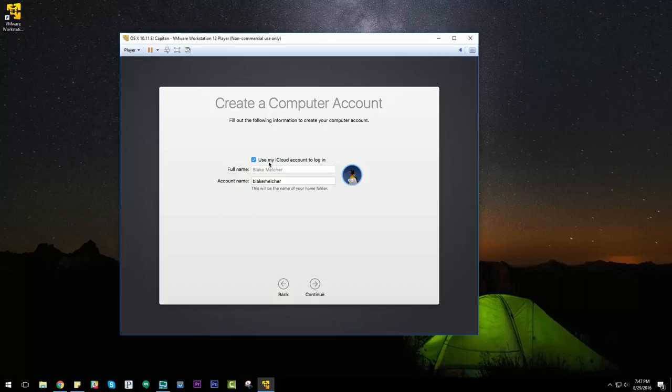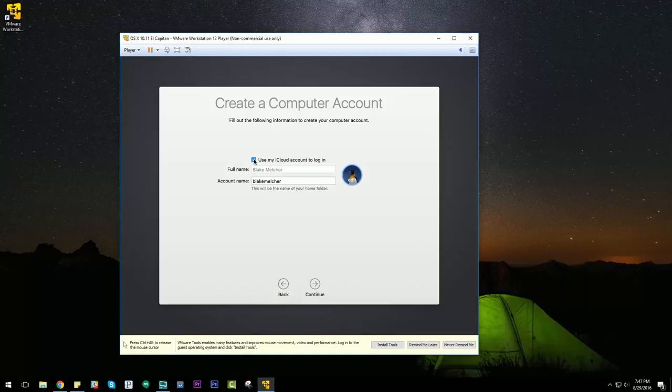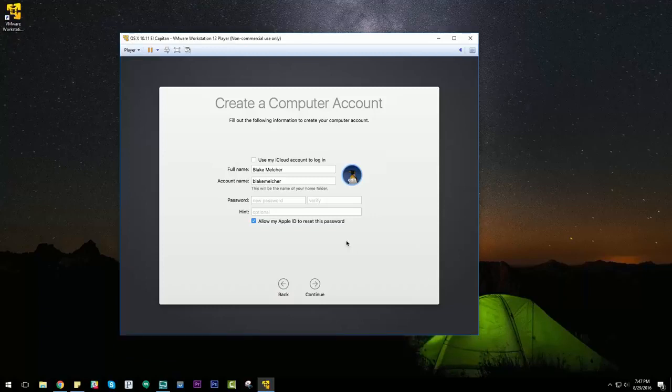Now, I don't like signing into an iCloud account. I like a account on my computer itself, a local account. So uncheck this. And here is the pop-up. Now you may get this pop-up earlier on in the process. Click Install Tools, and then you can click the X. And once we get to the desktop, I will show you how to install the tools. So from here, you can change your account name and put in a password.